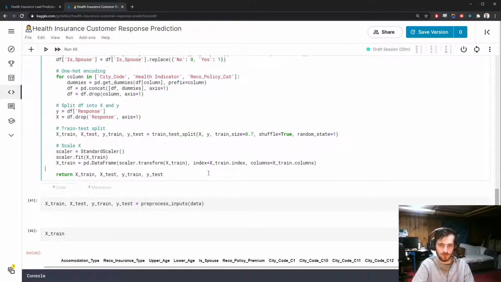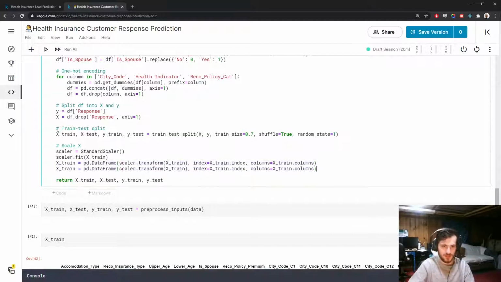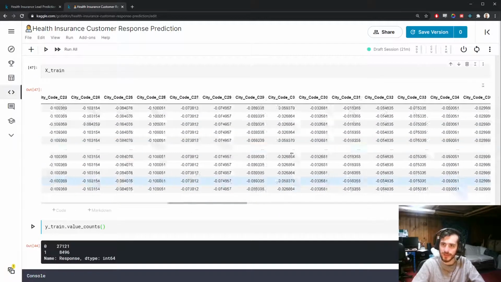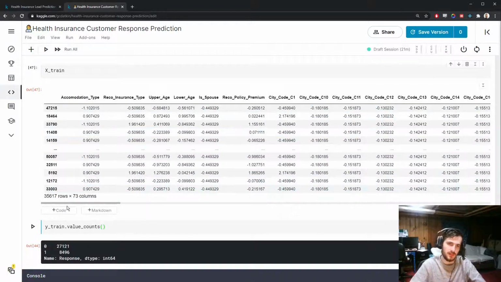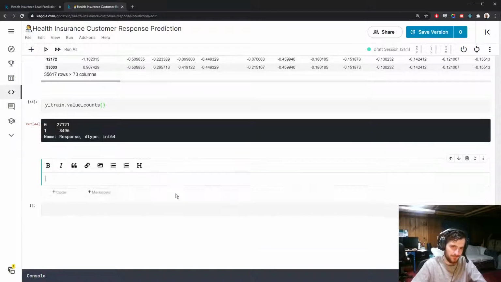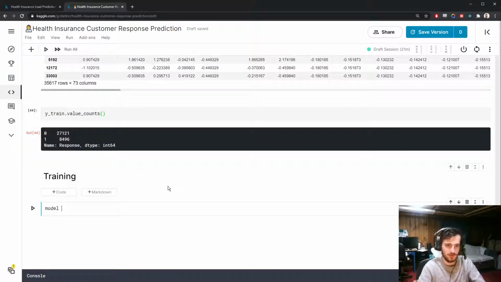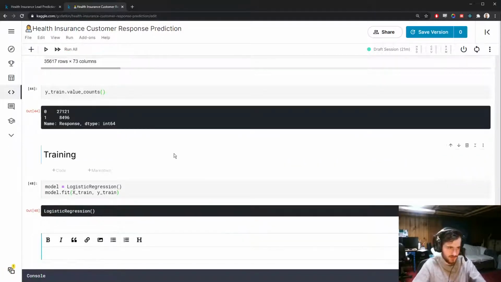Alright, and then we'll just go and copy this over for xtest. Alright, and let's take a look. Here's xtrain. You can see that all the columns have the same range of values now, and xtest will also. So let's do training. We're going to create our model. This is just going to be a logistic regression model. And we can fit the model to the train set. So xtrain, ytrain. That's it. That was quick.